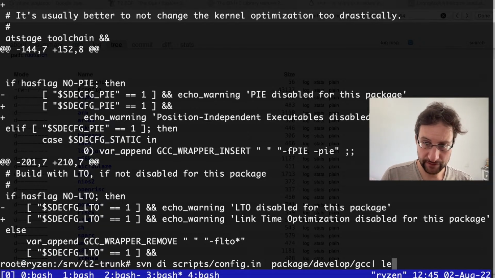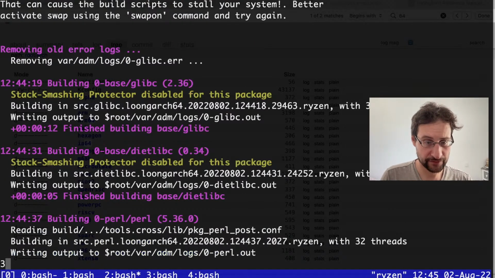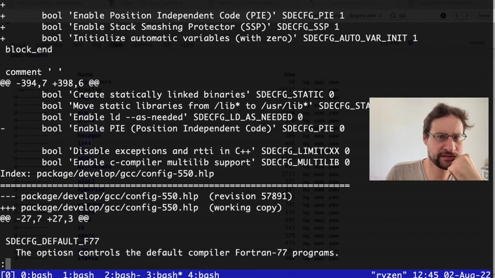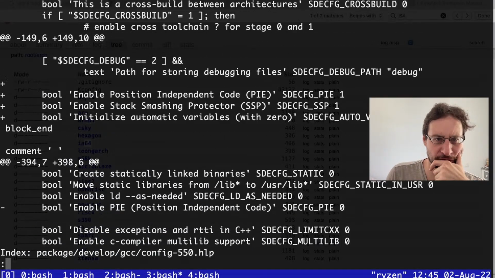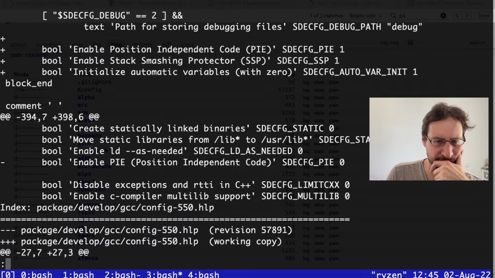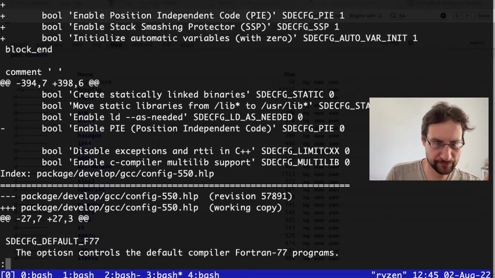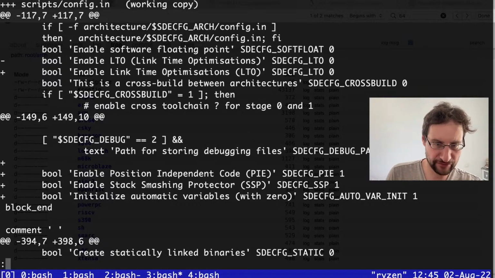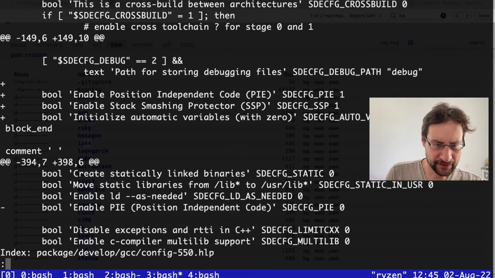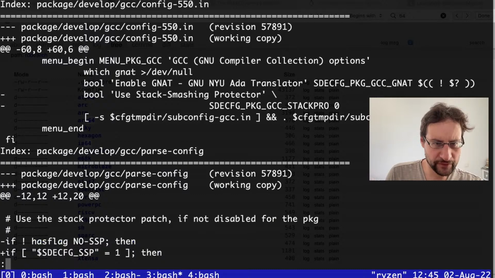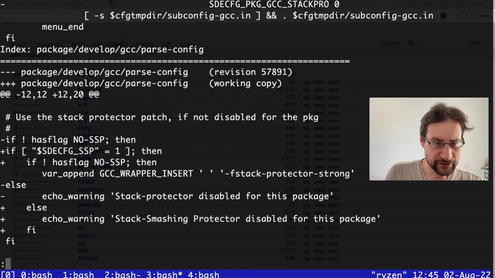Let's see that we don't mix any other stuff in. So for PI SSP, I refined the wording a little bit, I hope it's better there, like having it spelled out with the abbreviations in parentheses. Do we have stack smashing protector here?